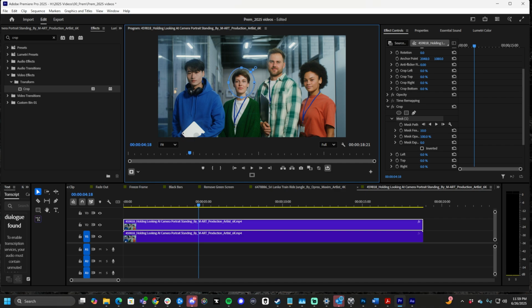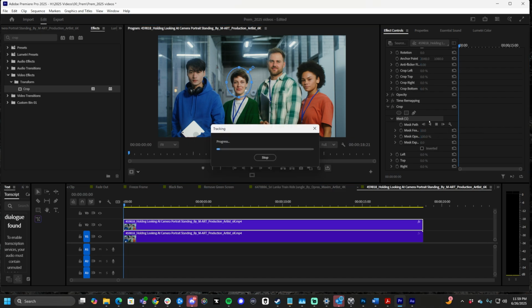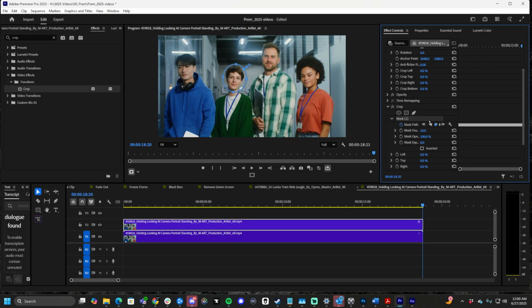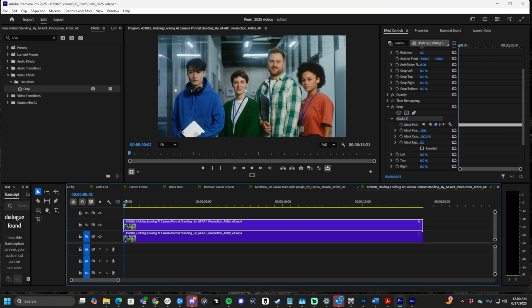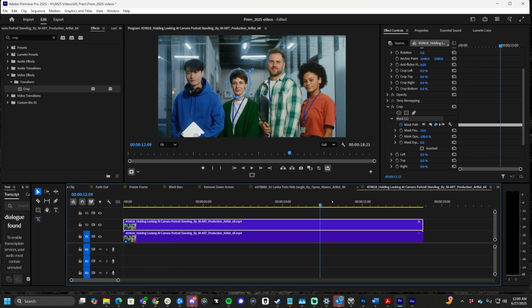Really quick and dirty, don't be too worried about it. Move it here. From here, if we start at the first little frame and click this next button right here, track selected mask forward, it'll track the mask and done. So the mask has been tracked. As you can see, if we play it back, you can't see it, but if I hover, you can see the mask is following over it.